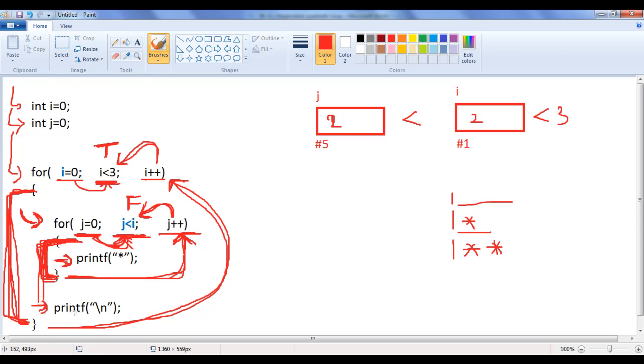And what does printf \n do? It moves the cursor to the next line. Check out, when i value is 2, the inner for loop is executed 2 times. So we got 2 stars, guys. After executing all the statements in the outer for loop body, control goes to the increment or decrement part of the outer for loop. i++ is executed. The i variable value is incremented by 1, guys.